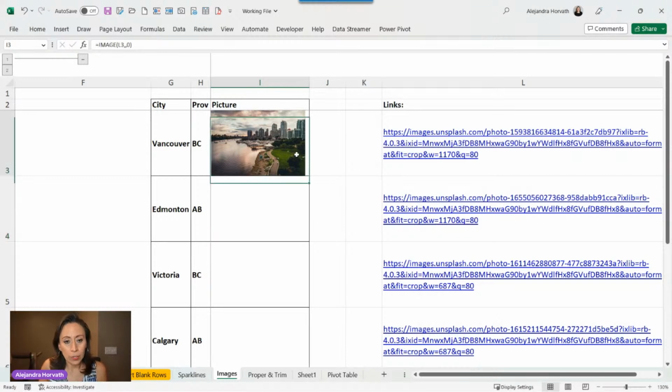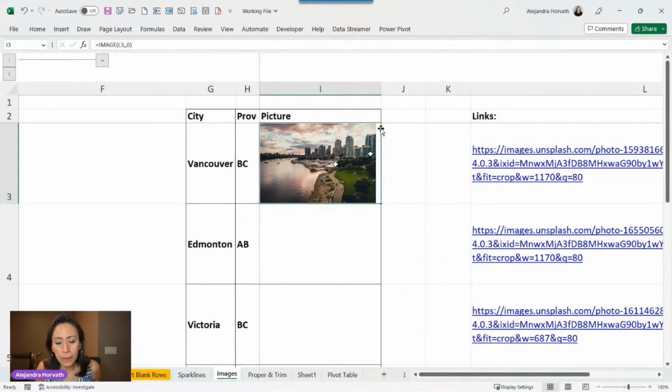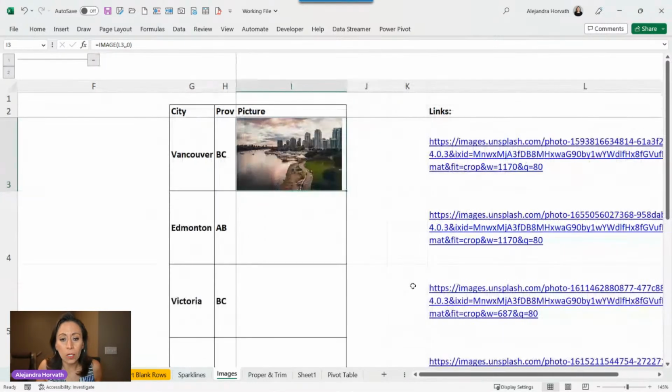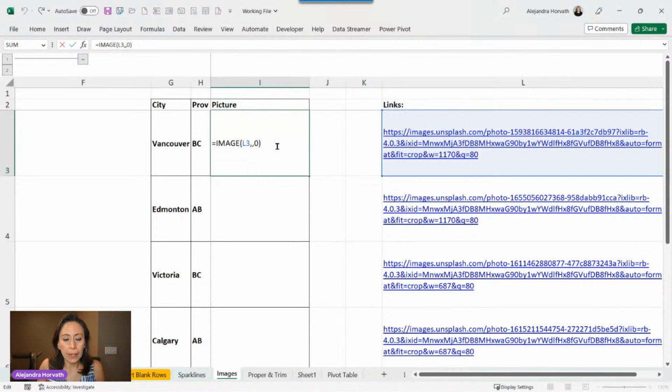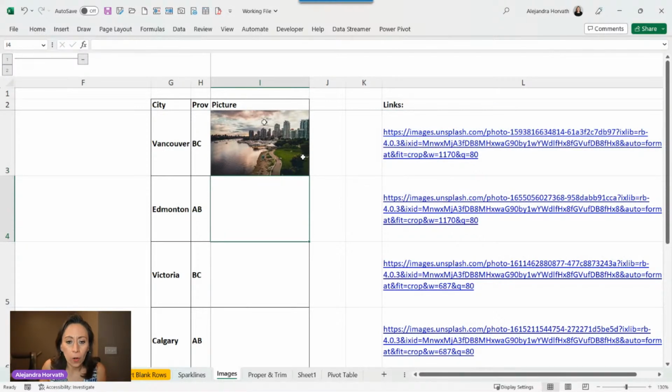Here is the picture from this website. But look, I have a small piece in blank, right? Because it's not fitting perfectly with the option 0, that is fit cell. I'm going to use the option 1, which is fill cell. I'm going to press enter, and now look, the whole cell is filled with the picture.